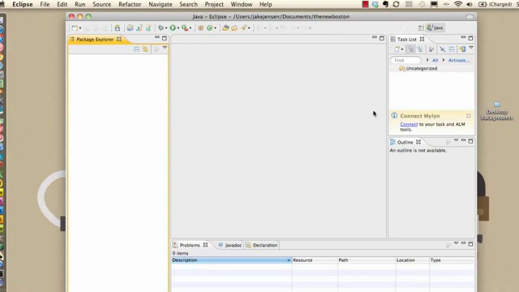In this tutorial, we're going to set up a package, set up a project that we're going to work with from here on out. So before we can set up a project, you want to go into your preferences and locate the SDK that we downloaded in the last tutorial.